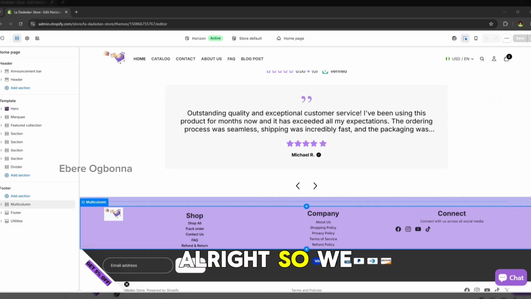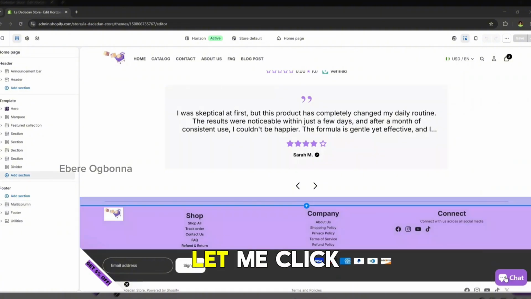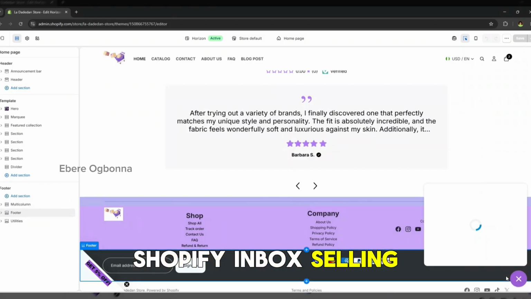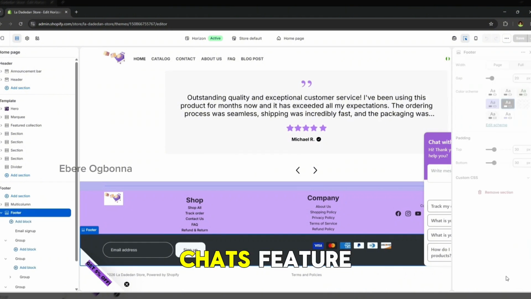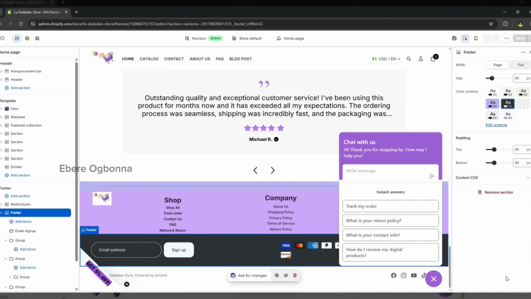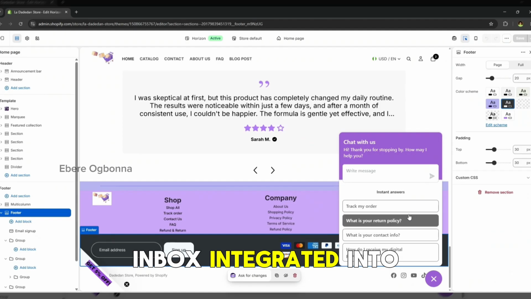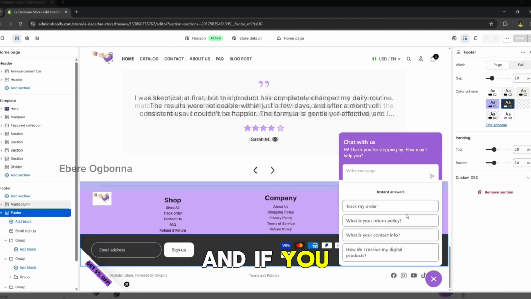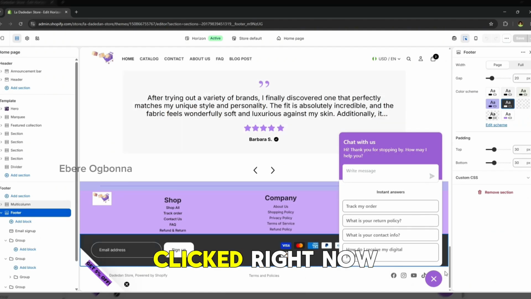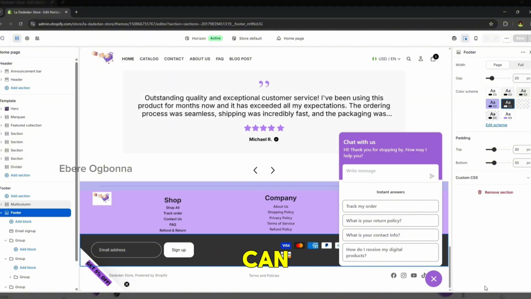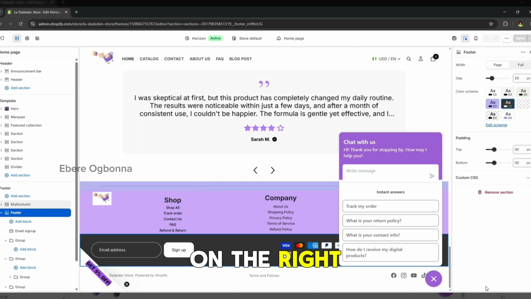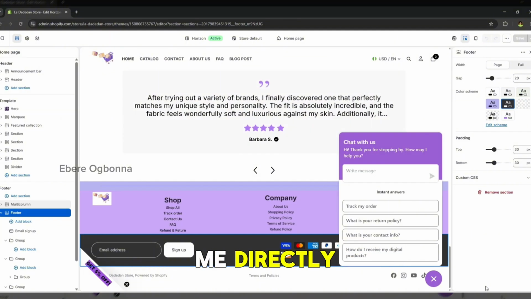All right, so we have the Shopify Inbox setting here. Let me click on it. Let me talk about the chat feature. I have this inbox integrated into the store. And if you look at the bottom where I clicked right now, that's where you can put it on the left or on the right. For me, I chose to put it on the right, so customers can message me directly.